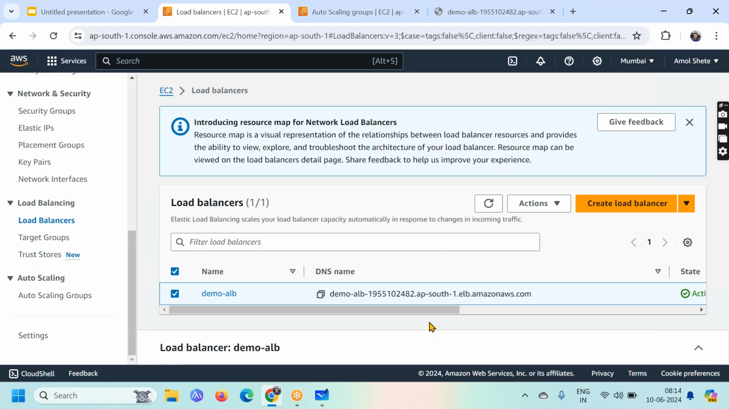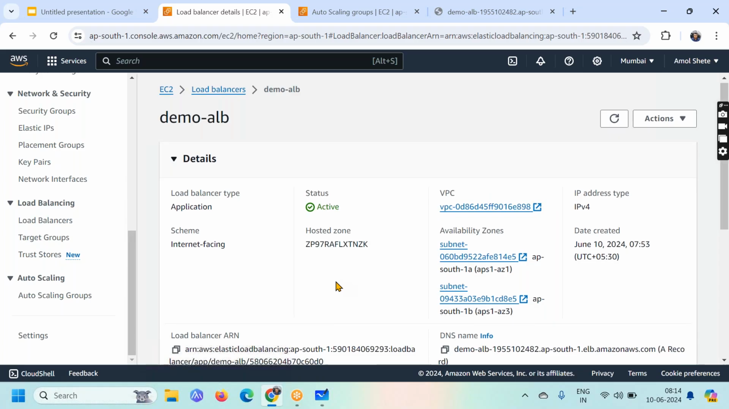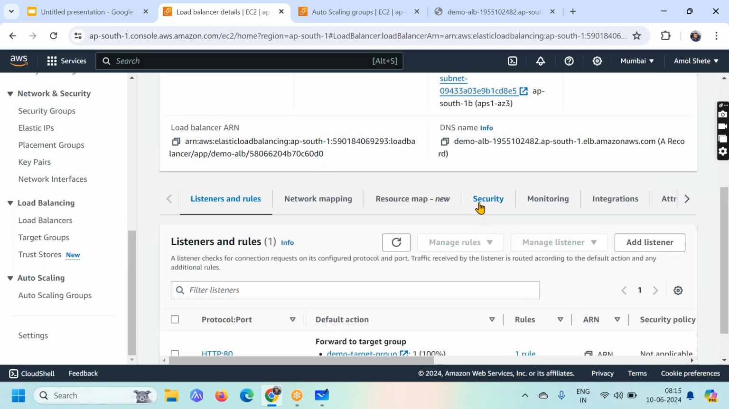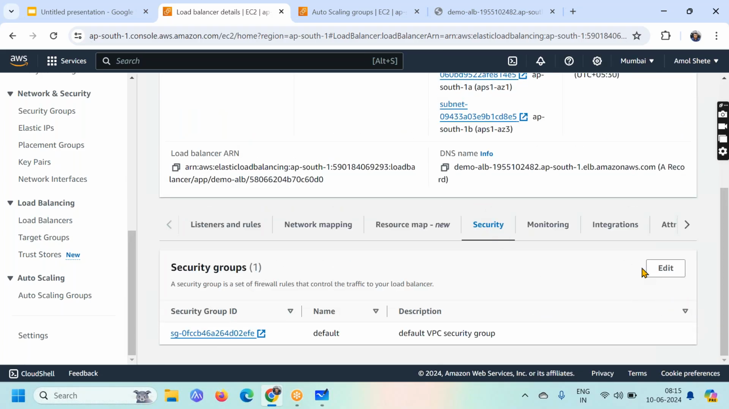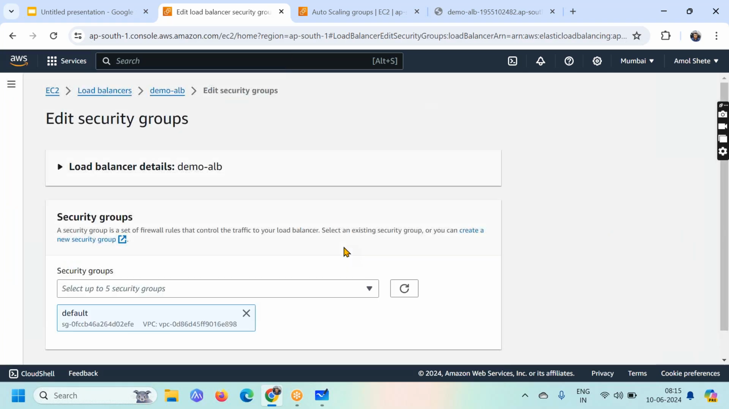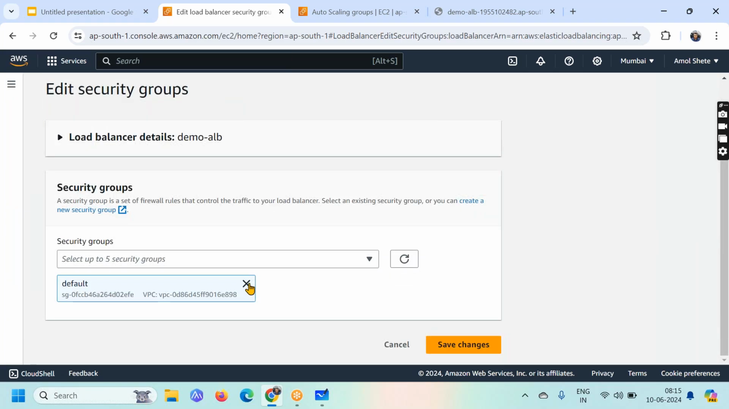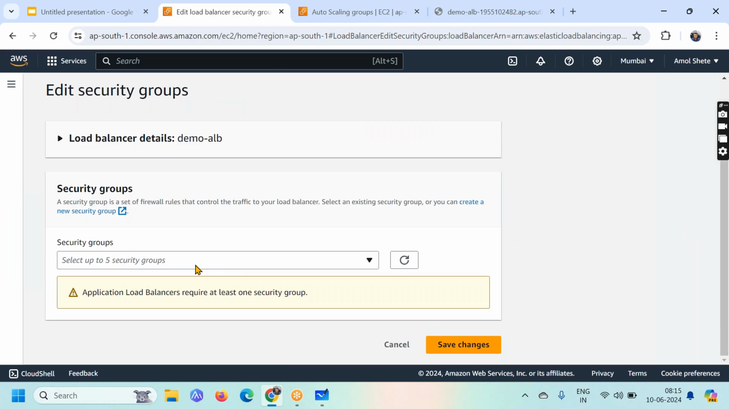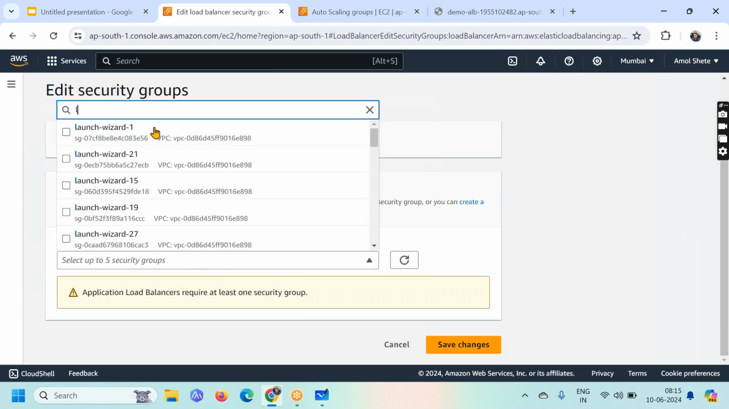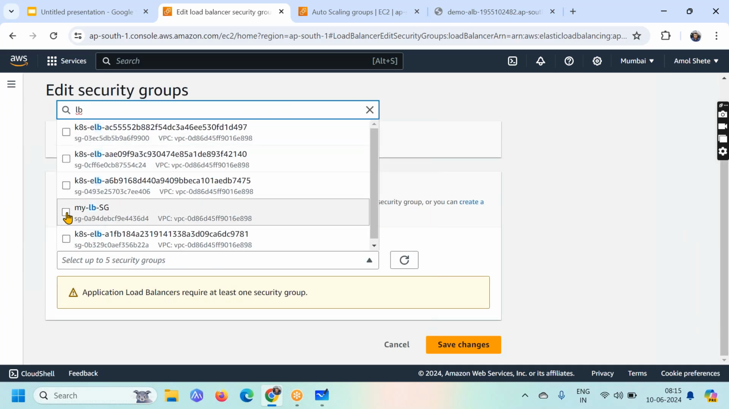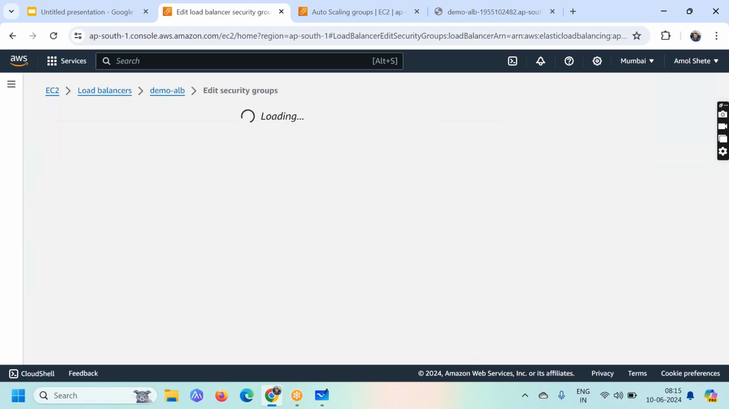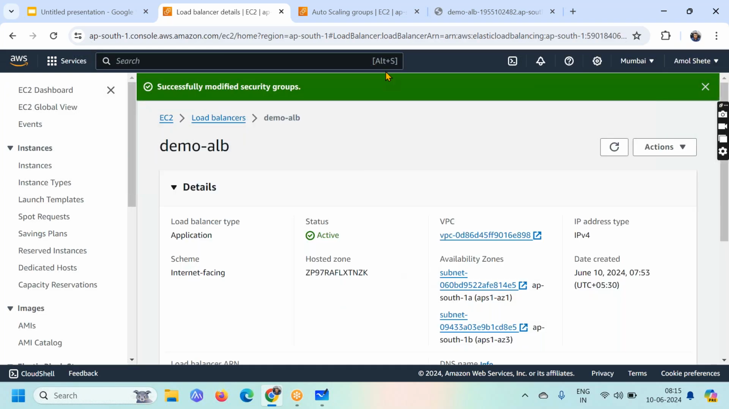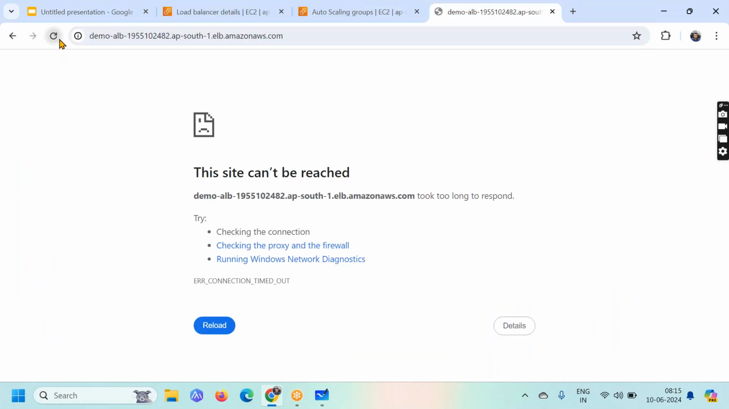Now that's something you have to do manually, or you could have done it earlier also, but I just wanted to show you purposely. That's the reason I'm doing it right now. So you have to go to the security section and say edit. This is not something you want, right? So just remove that, and here I'm going to say LB, my LBSG. Save changes, and now you have added the security group. Let's go back and refresh this page.